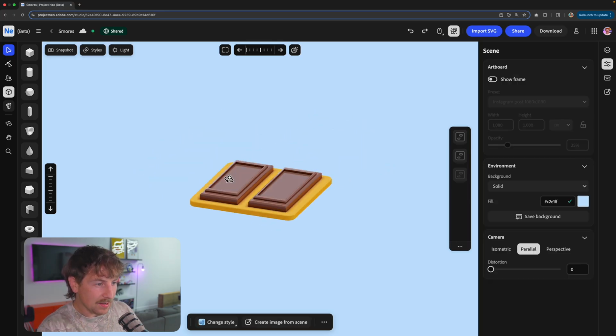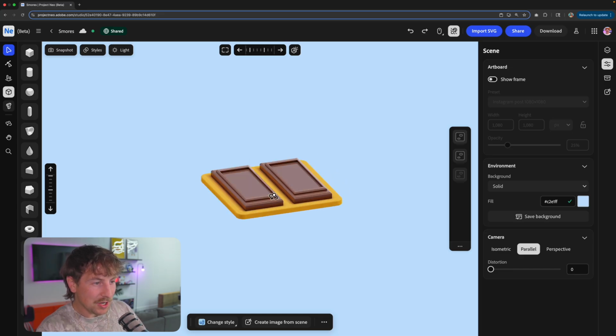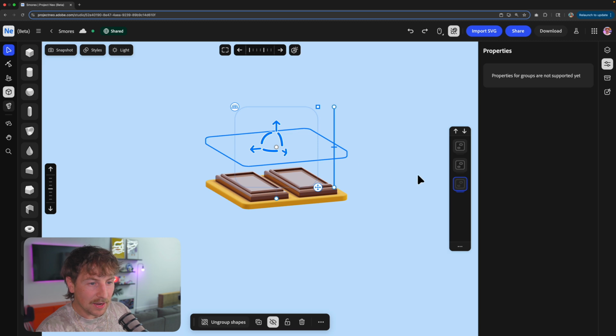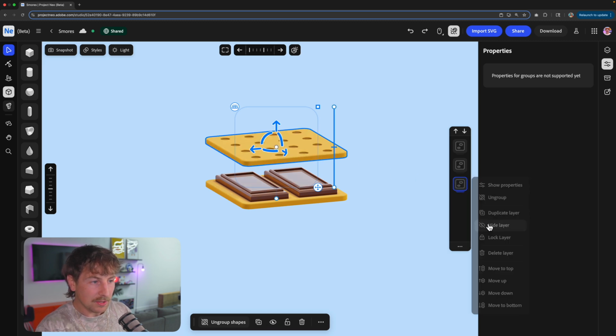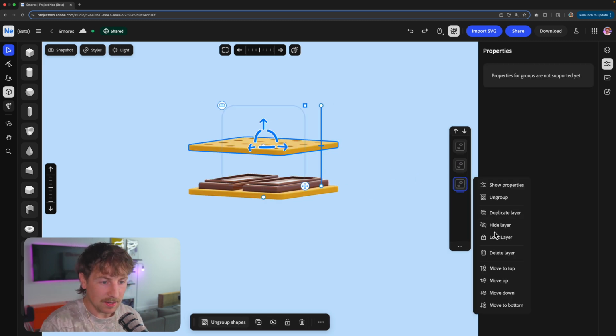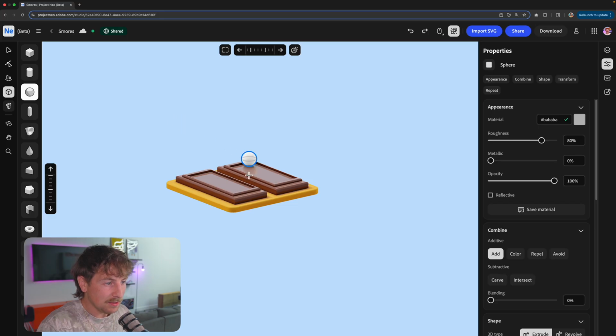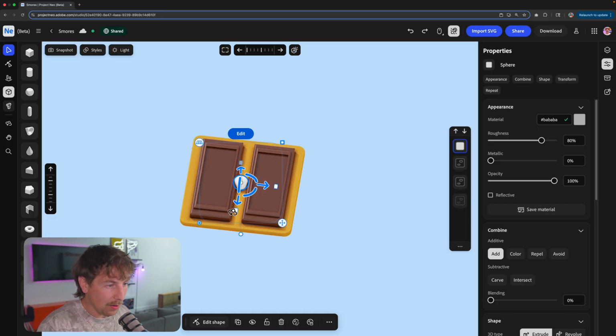And now we've got this nice little bed of chocolate on our s'more. All right, so this is all looking good. And don't forget, I've got this layer hidden right here so I can show this layer. But I'm going to hide this again because it's kind of in the way. So now what we want to do is add, in my opinion, the best part, the marshmallow. So I'm going to grab a sphere and I'm going to put it right in the middle again.